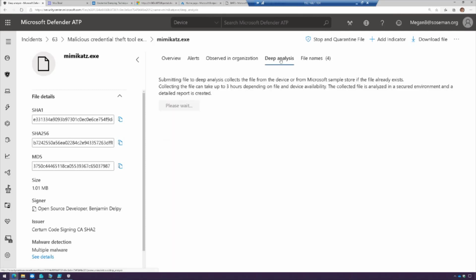But deep analysis is my favorite part. And what deep analysis allows me to do is I take a copy of this file, mimikatz.exe, and we're going to upload that to the Microsoft Security Graph, the cloud. And the cloud is going to put it into a sandbox, basically a VM, and it's going to execute it, and it's going to look at all the behavior that that file is trying to do. And so, for example, if this was a piece of ransomware, like let's say Wannacry, when I upload it, it's going to tell me, hey, it's trying to contact these command and control servers. It's trying to go out there and encrypt your stuff. It's trying to do all these other things.